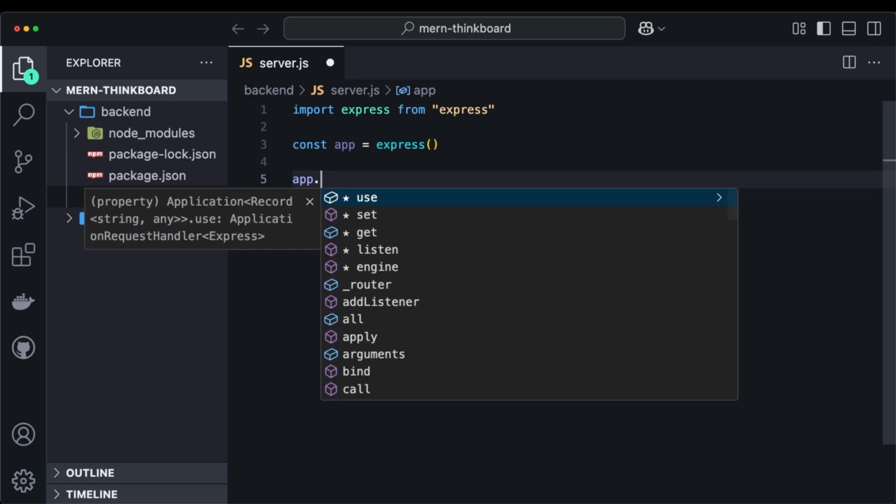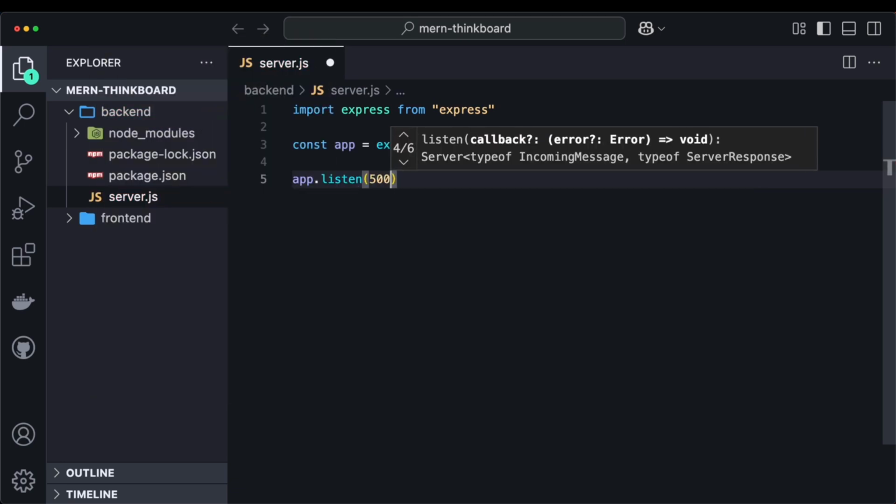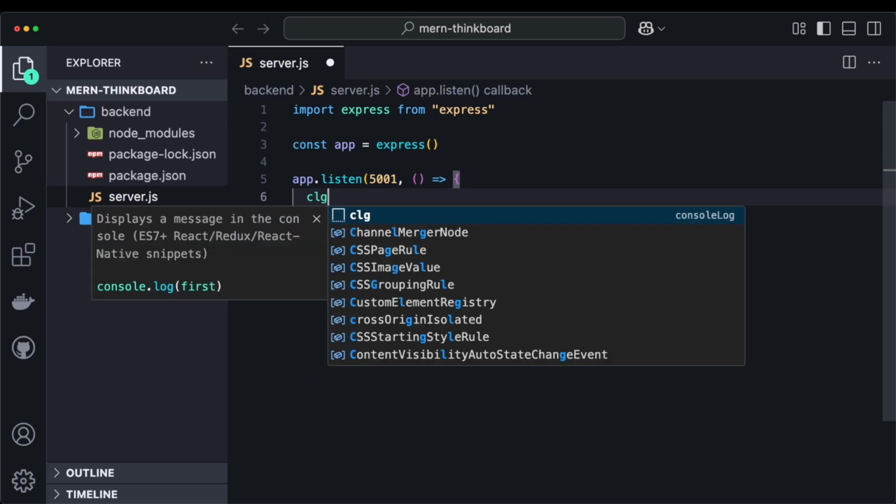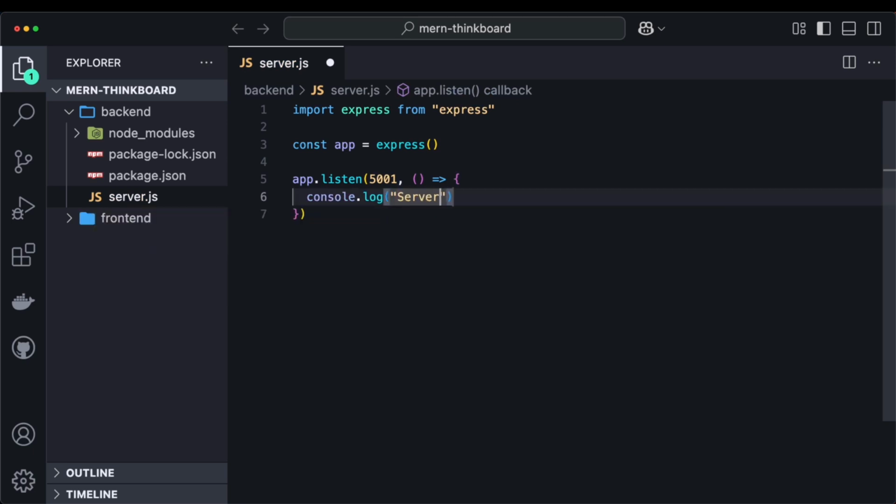I'll say app.listen. You can put any port. I'll be going with this value. So I would say just follow along with me. And then once we start listening, we can put a console log. Let's say server started on port, let's say 5001.